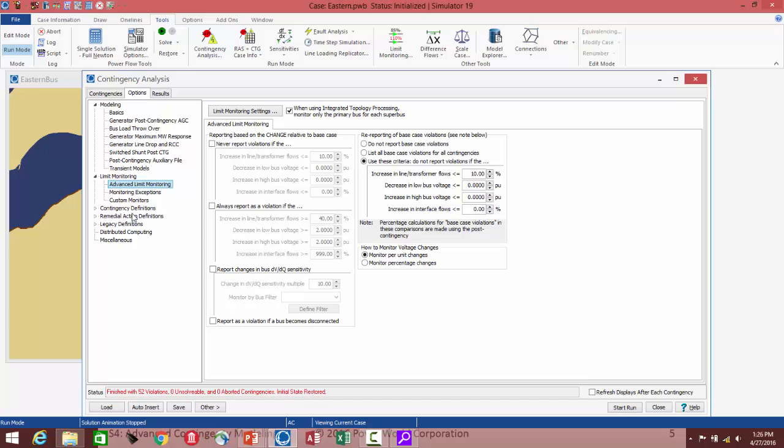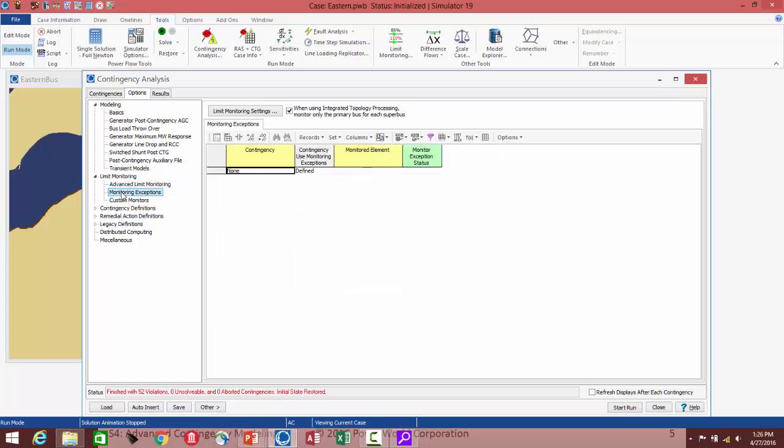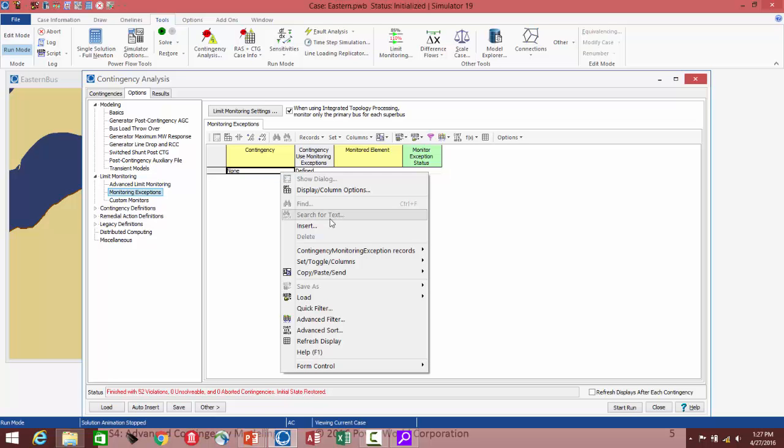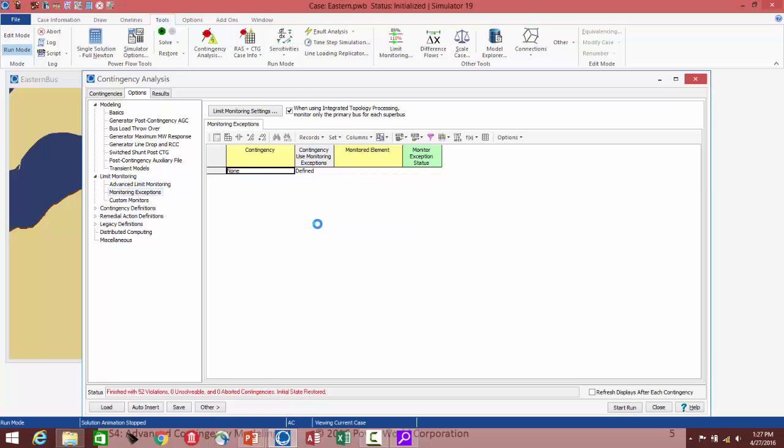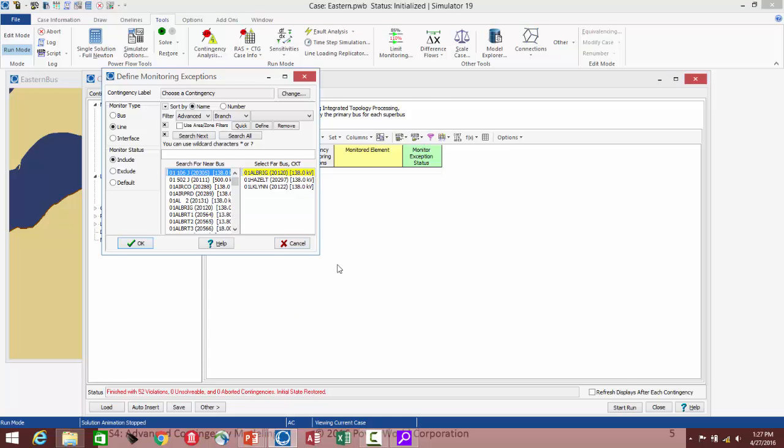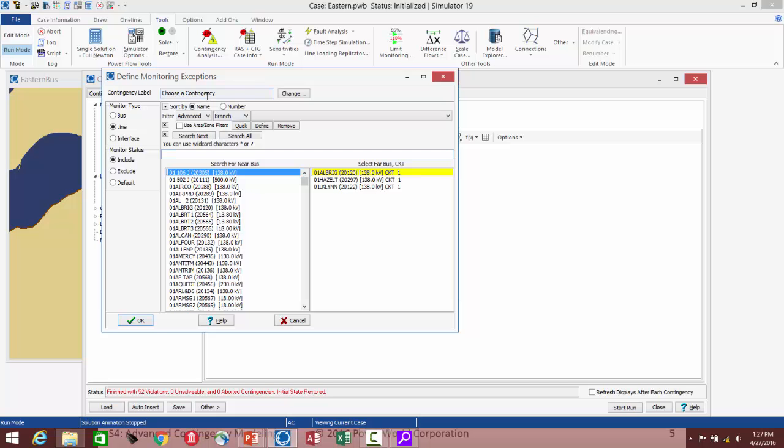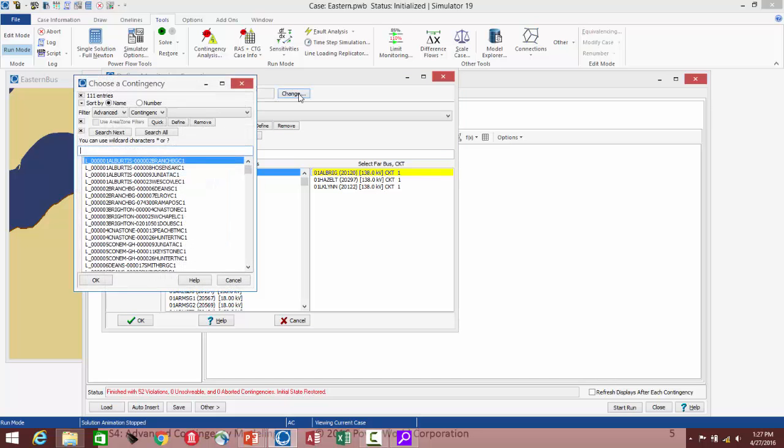So we could go to our options, and then we could go under limit monitoring. We can choose monitoring exceptions right here. And then these exceptions are listed as pairs of contingencies and monitored elements. Those are the key fields for the monitor exception records. And to insert one, of course, we can right click in the grid and then choose insert. So you pick the contingency up here and a monitored element down here.